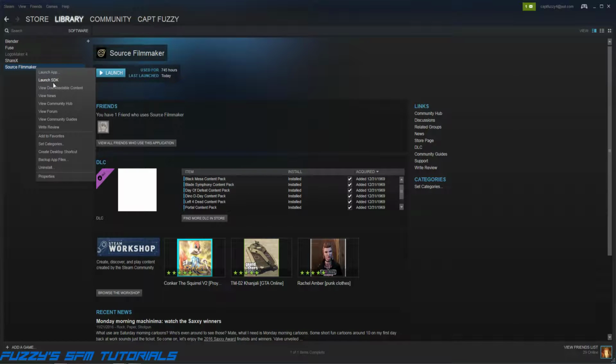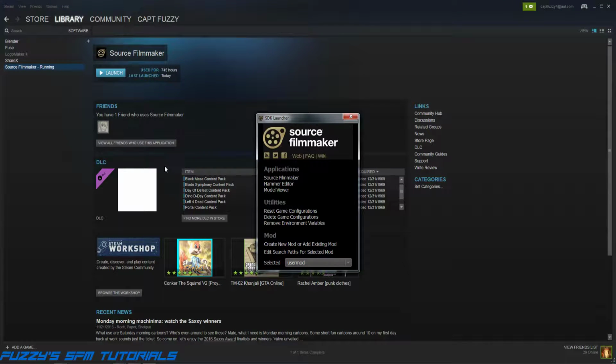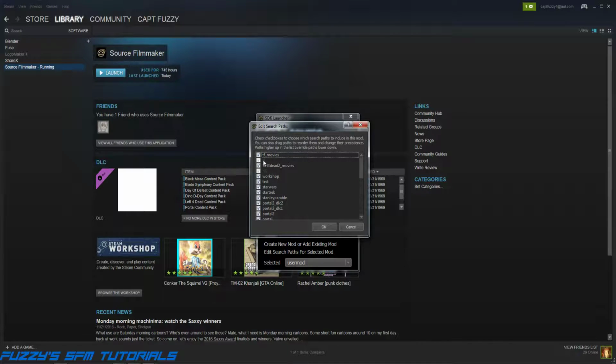Right-click on it again and hit Launch SDK, and bring up this window. You're going to come down here to Edit Search Paths for Selected Mod. Click on that, and this is where all your mod folders are enabled or disabled.